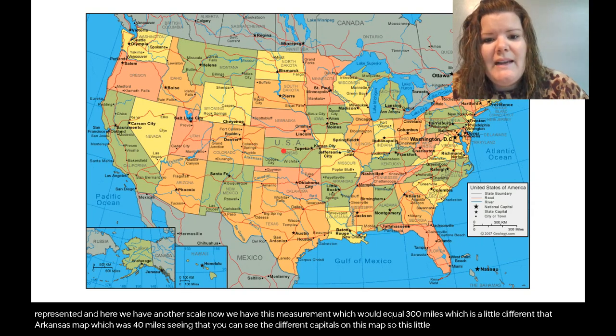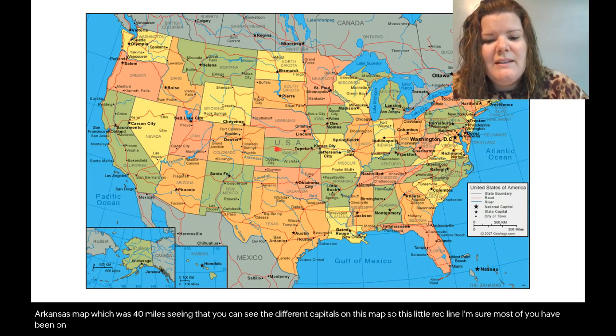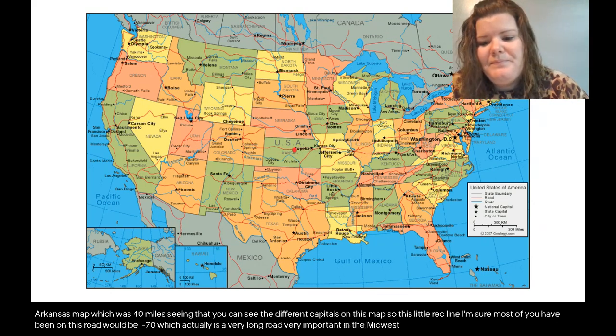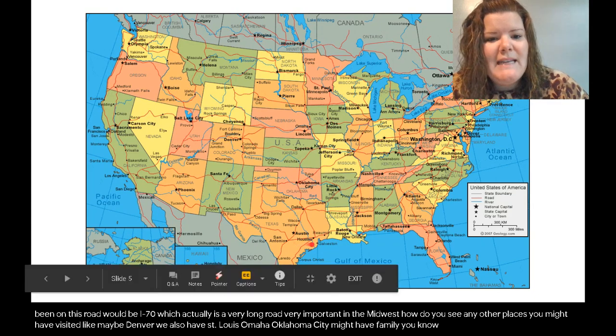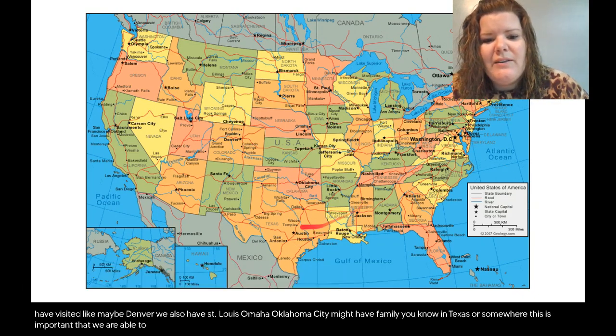So this little red line, I'm sure most of you have been on, this road would be I-70, which actually is a very long road, very important in the Midwest. Do you see any other places you might have visited, like maybe Denver? We also have St. Louis, Omaha, Oklahoma City. You might have family in Texas or somewhere. This is important that we are able to read our maps.